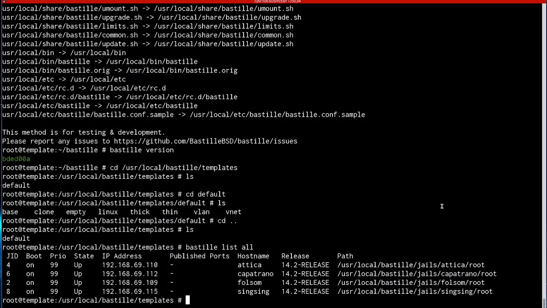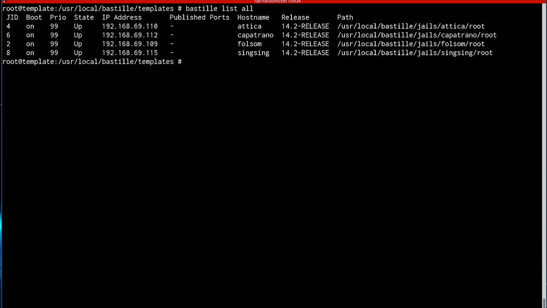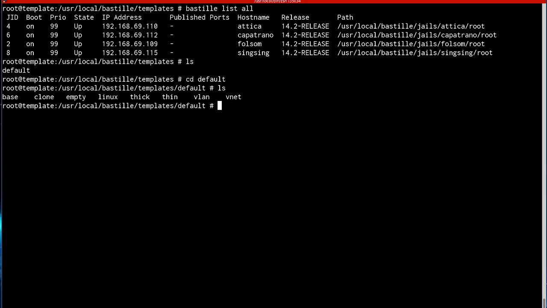Let's go over here to clear this screen. I have a VM on bhyve here. I have several jails already built so we can have something to play with the templates on. Notice I'm in /usr/local/bastille/templates. The only thing that is there is the default template, which is where the base, clone, empty, Linux, stick, thin, VLAN, and VNet ones are. So the default ones are in there, but there are no other templates.